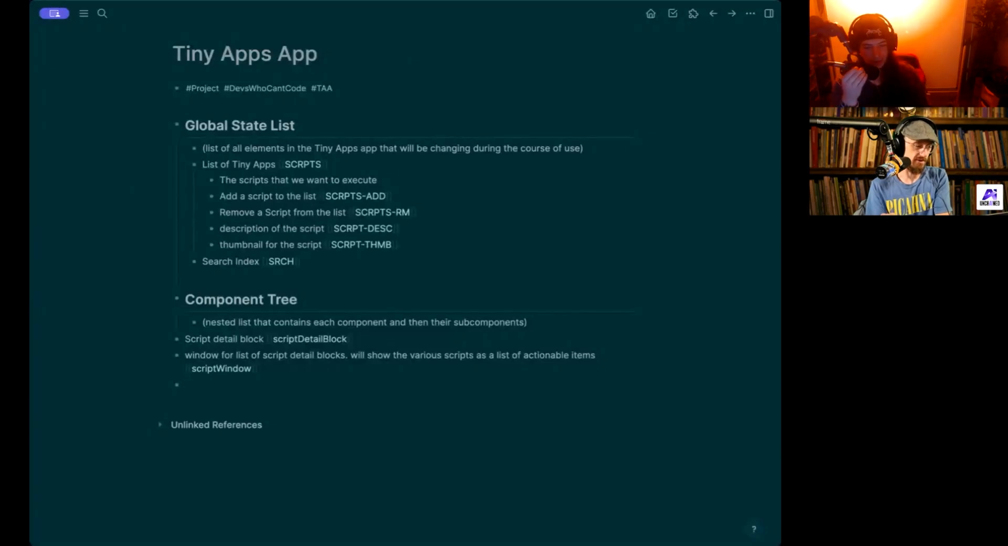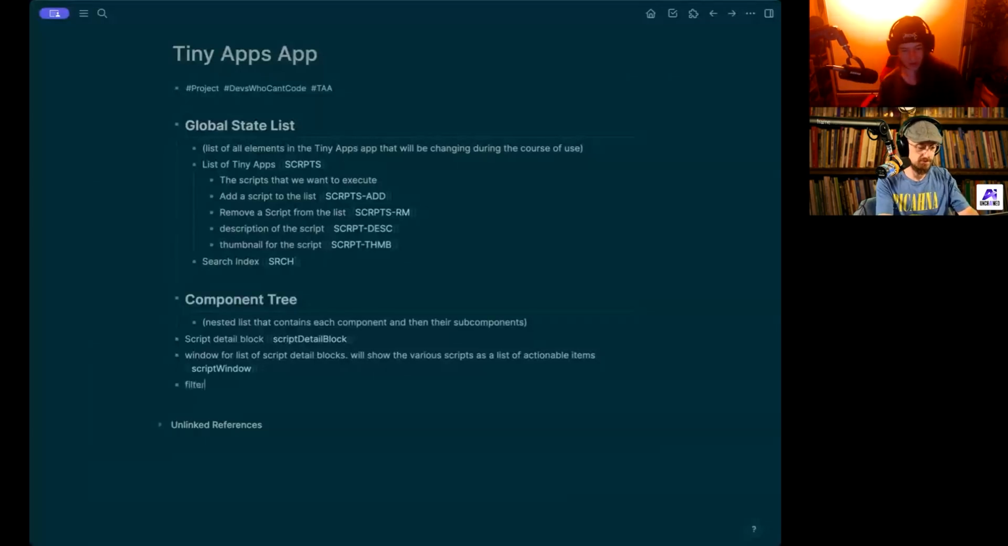So how do I think about the filters? Is that a component? That's a component. Filter. Yes, that would be something that affects components shown in the list.